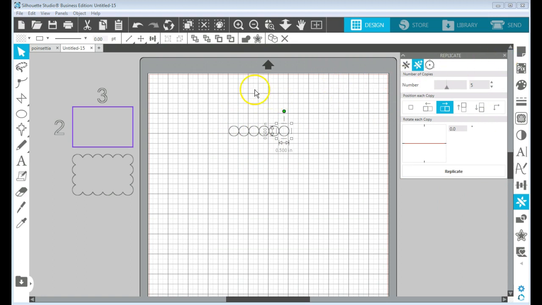Okay, so we're going to leave that open because we're going to use it again, but I'm going to go ahead and select all of these by dragging over them with my mouse, and I'm going to go here to group selected shapes, and I'm just going to group those. That way none of these are going to get out of place. I want to leave them right where they are at.